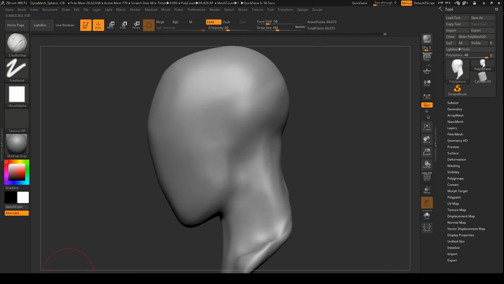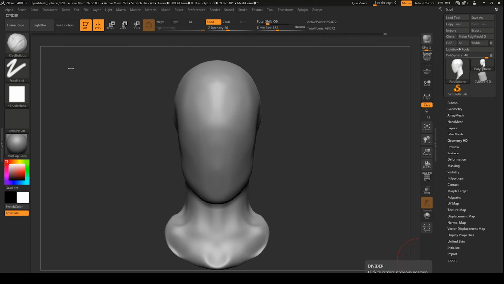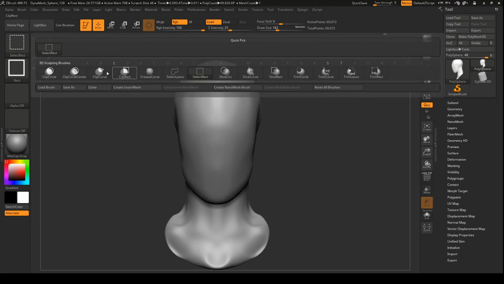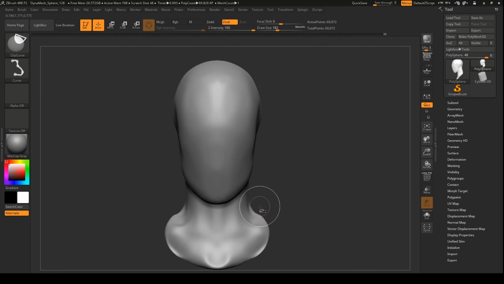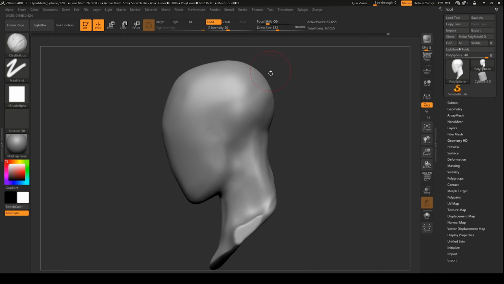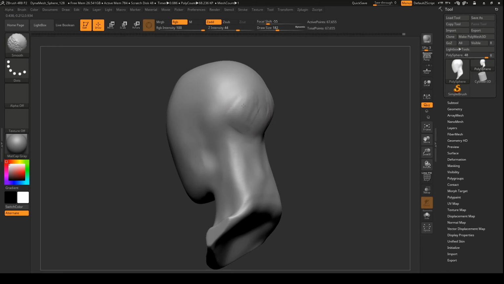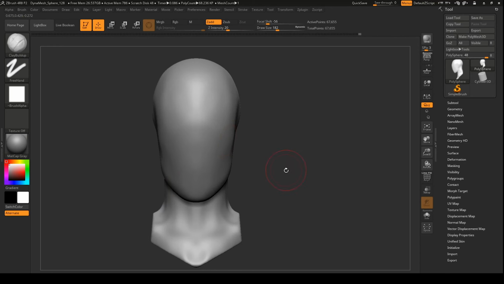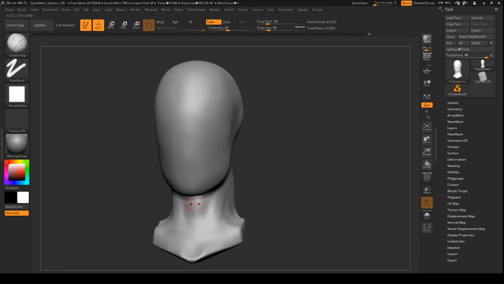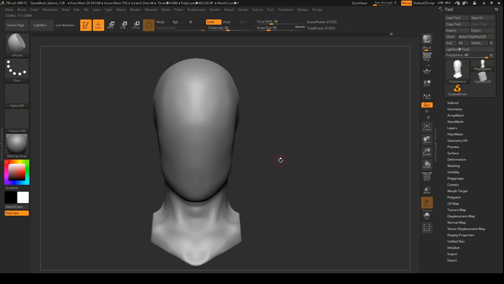Just feel free to draw the details as you please. Now I'm using the clip curved brush just to trim, to make the object look cleaner. And I am not subdividing yet because I don't need that resolution yet at this stage.